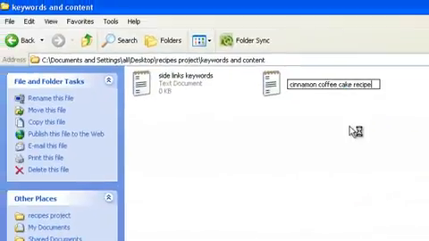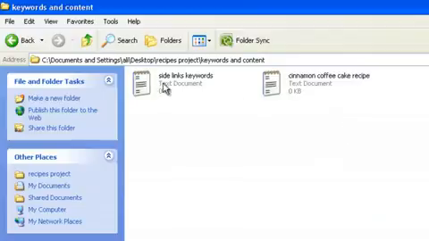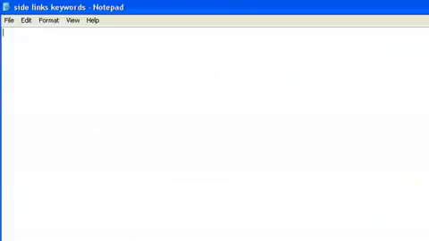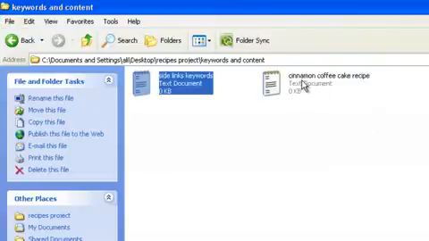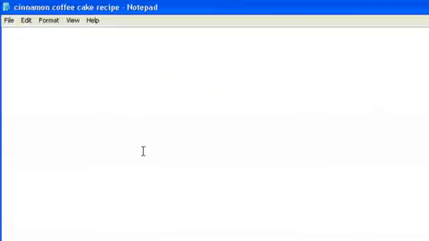I'm going to call this text document cinnamon coffee cake recipe, okay? I know from this file what links I'm trying to get. Once I've found the content and the information about that, then I actually need to stick it into this file, and then I'm ready to go.